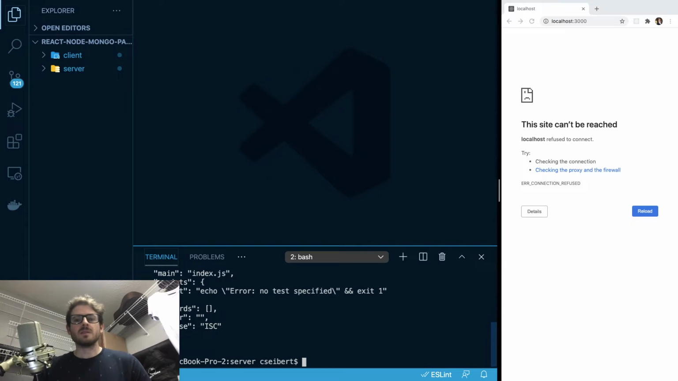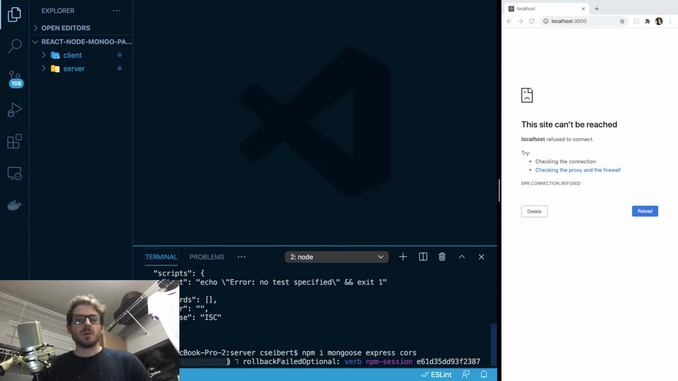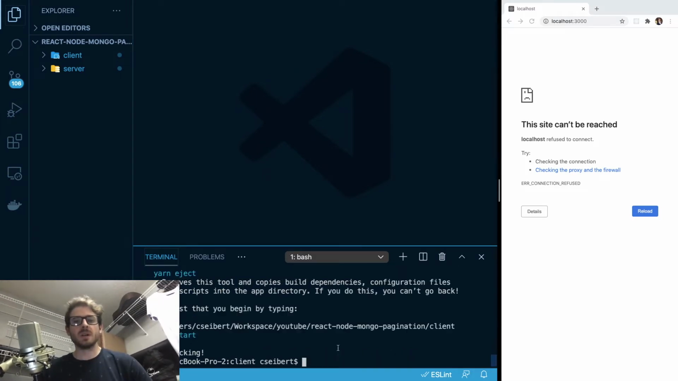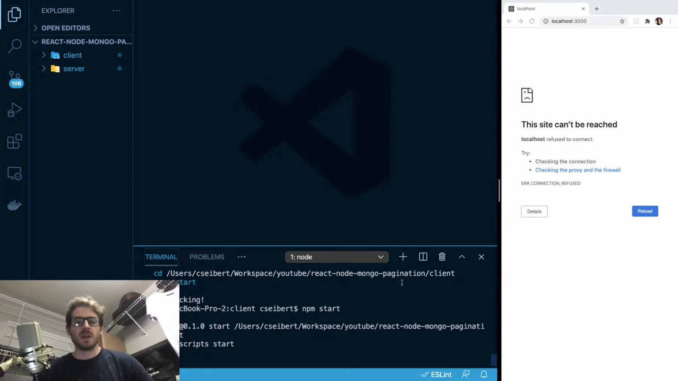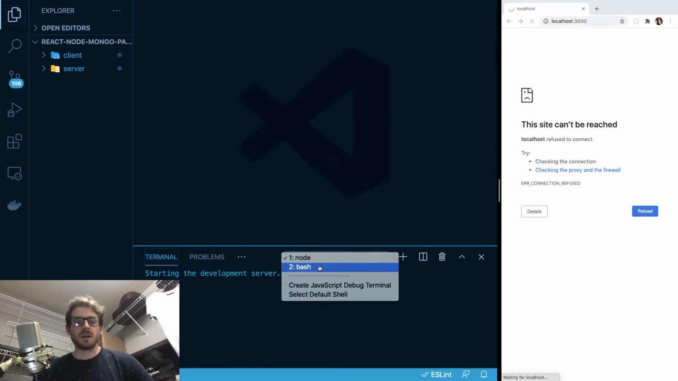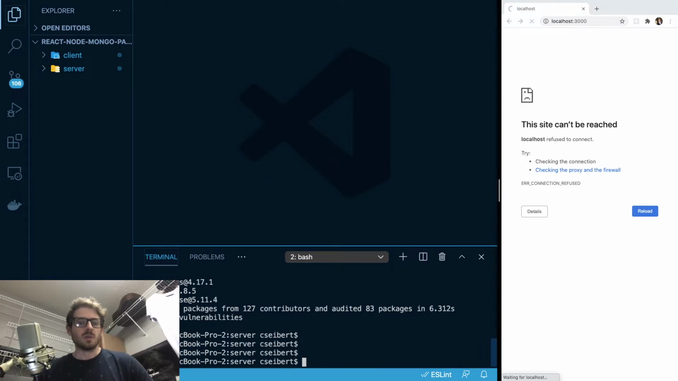The couple of dependencies we're going to need for this tutorial include Mongoose, which is a library you can use to connect to MongoDB. We're going to use Express, and then we're going to be using a CORS library. So I'll go ahead and install those on our server side. And the front end is done setting up the React project. So I'm going to say npm start on our client. And then on the server code, I am going to start doing some more setup.